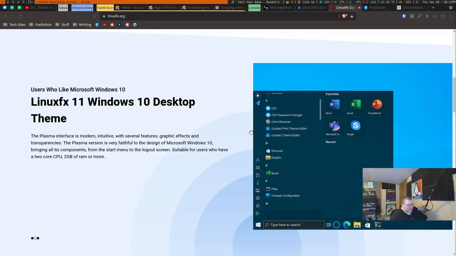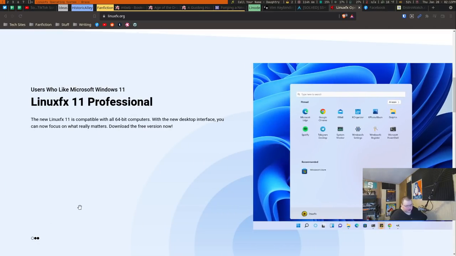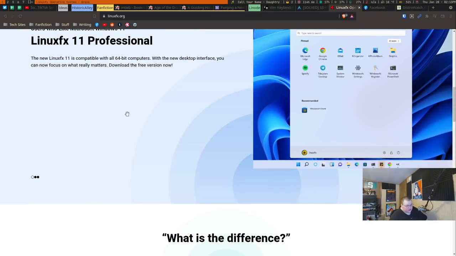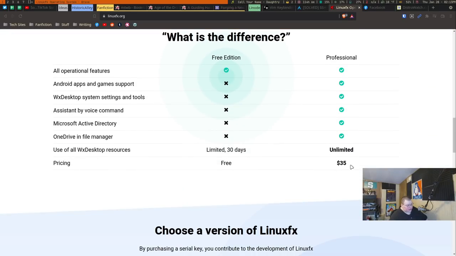Now, this is based on Plasma, and they have two different versions. They have a Windows 10 version and a Windows 11 version. They also have a professional version that you can pay for, $35. I did not go through and actually do this. The things you get if you pay for it, you get Android app support and games, WX desktop system settings. I don't know what that is. An assistant by voice command. Apparently, you don't get that at all in the free version. You get Microsoft Active Directory support. You get OneDrive in the file manager, which is going to be like a Dolphin plugin. And you get use of all WX desktop resources. Again, I don't know what that means.